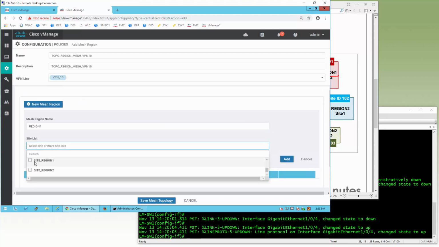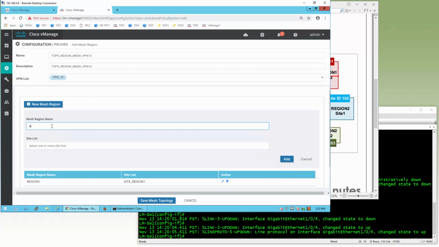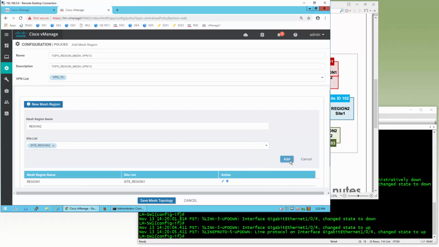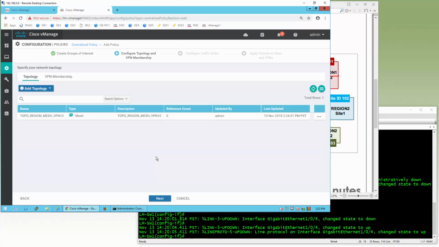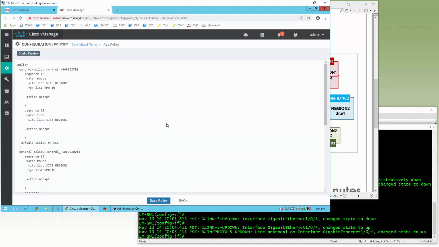with the site list of site region 1, and then region number 2, site list region 2. Save that. Skip forward to the policy name. We'll call it LM Topo Match Region. And then we don't have to specify the site or anything. It's already done as part of the topology configuration earlier. At this point, it should be all set, but let's take a look again at what the CLI looks like.